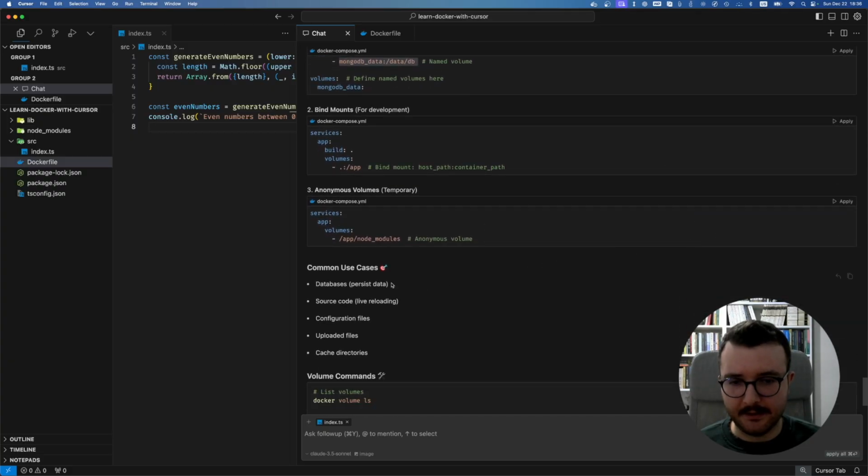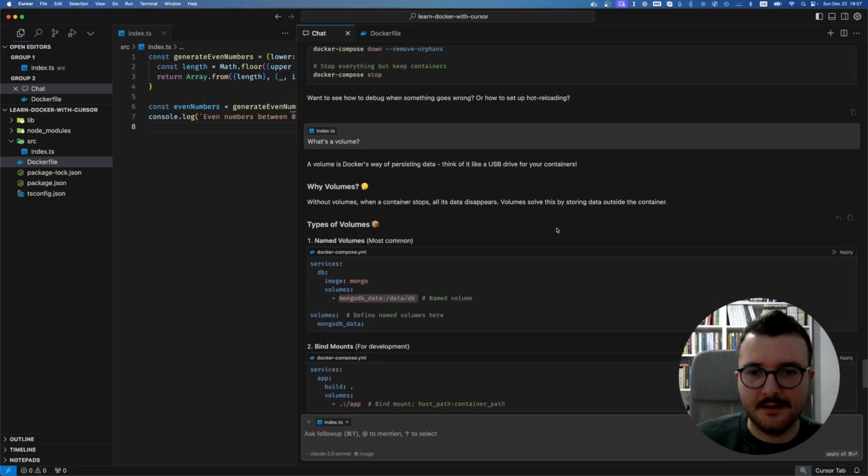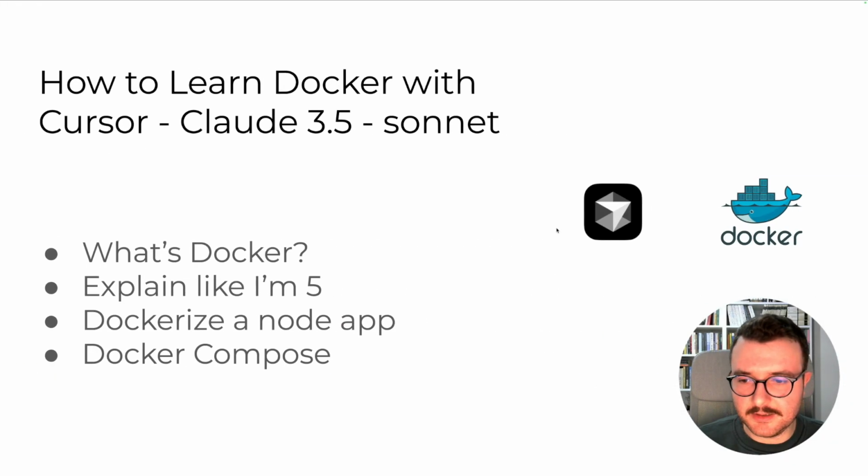Databases persist data. Of course, if you have a database, for example in MongoDB you create some documents in it, and the next day you run your app again, you want to see those documents, right? So with volumes this is possible. Okay, so this is volumes. We will learn about it.